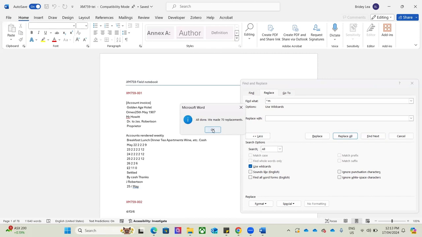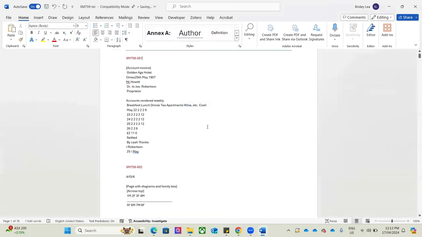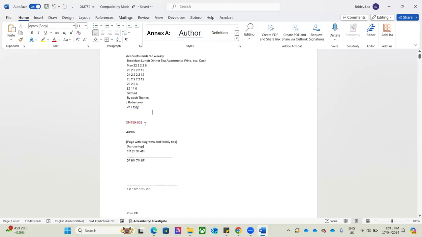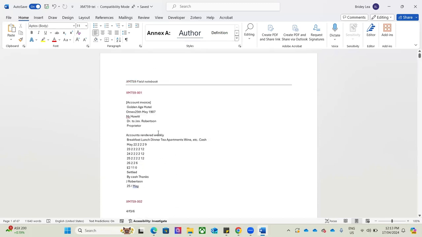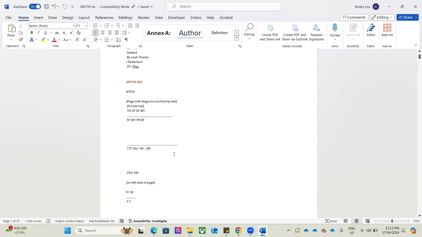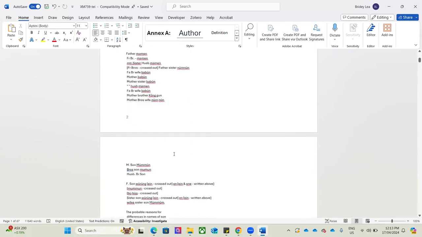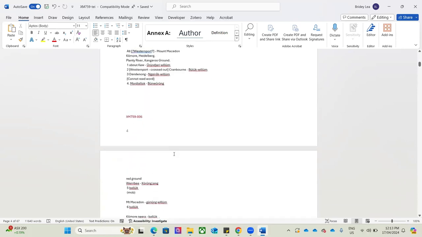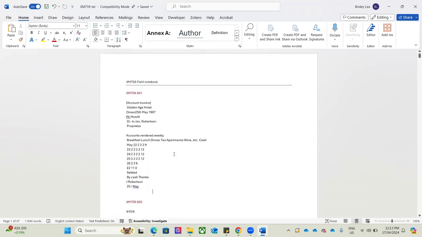Replace all. We made 70 replacements. Great. And we can see that that has taken place because instead of having a page break between each manuscript page that's reflected here, they're now on the same page. So XM759002 has popped up to the same page as 001, and likewise with our other pages of transcription. So now our document is ready to be converted to TEI. I'm going to save that here.